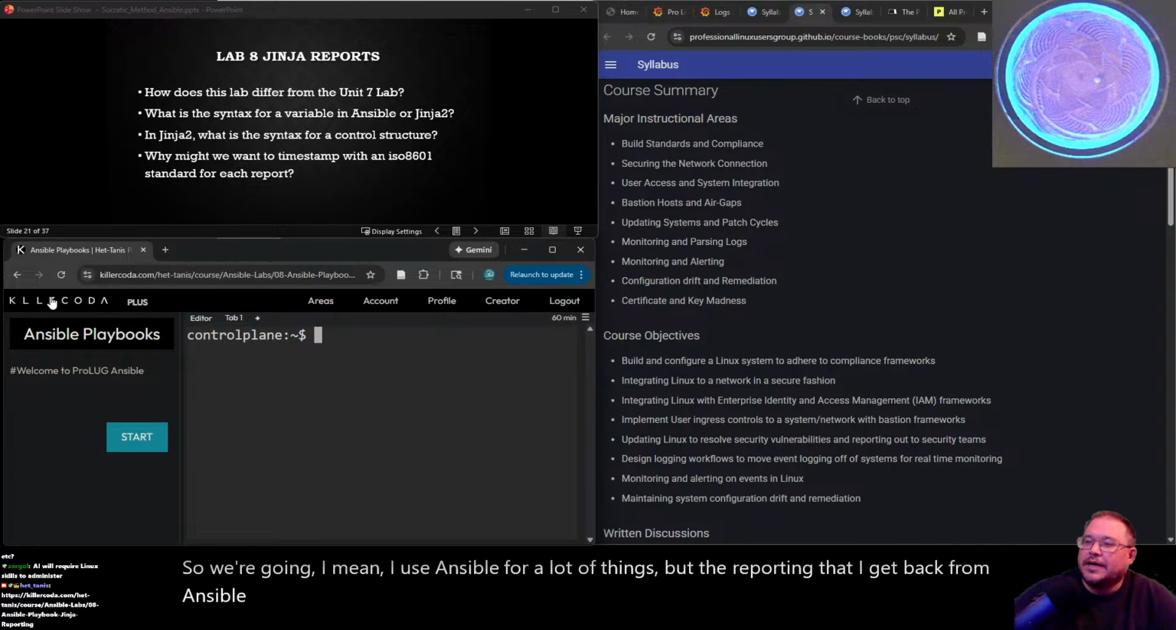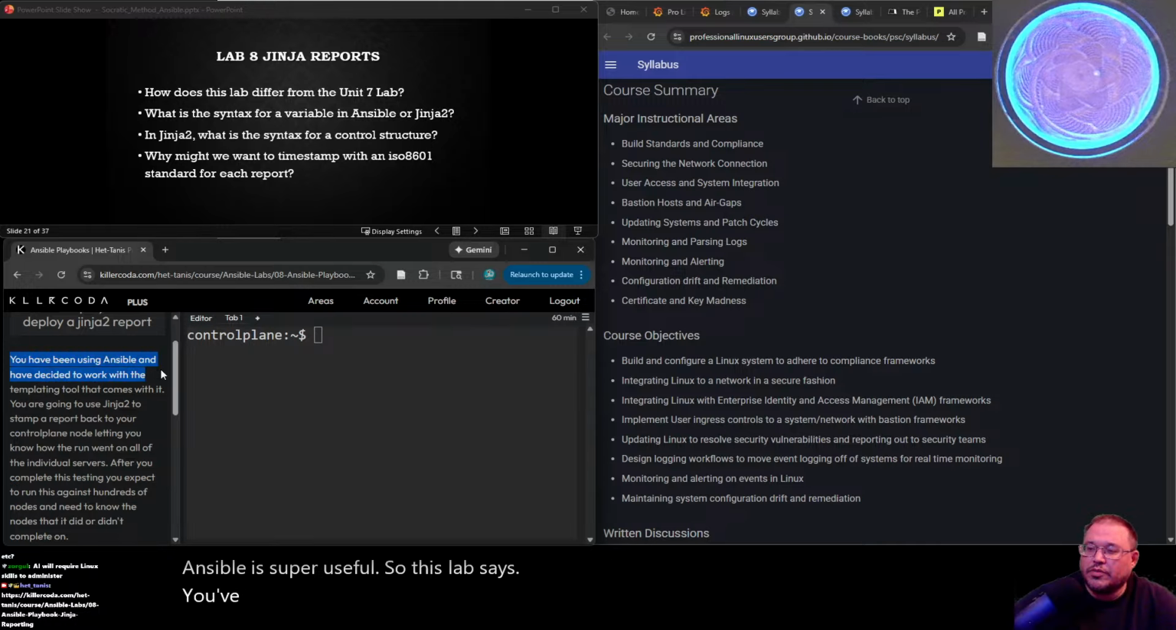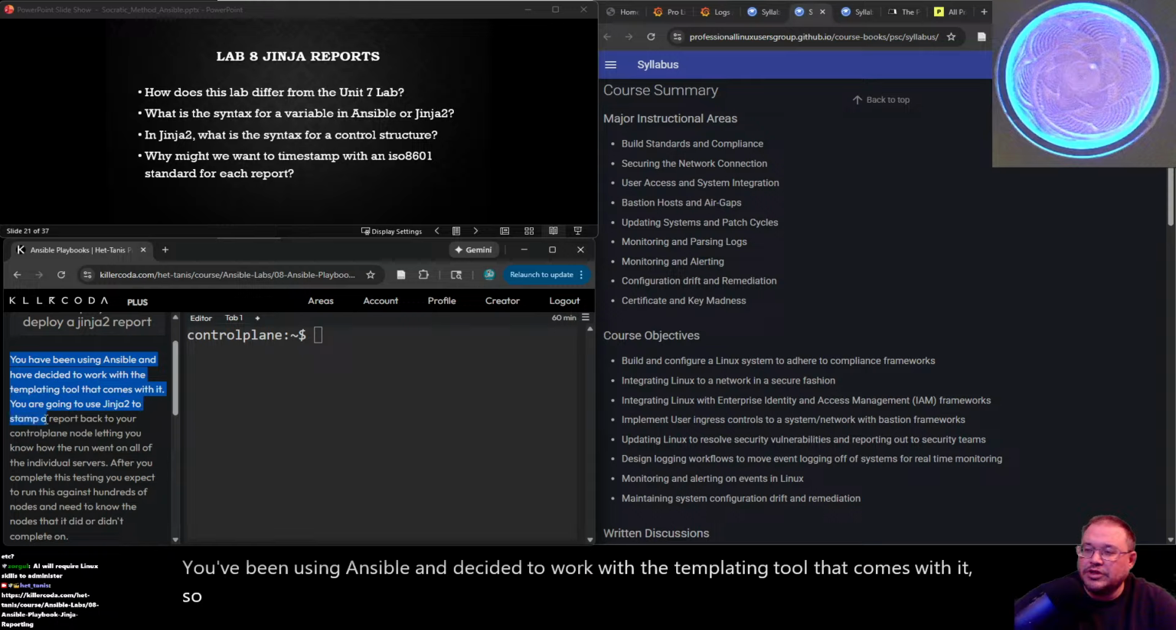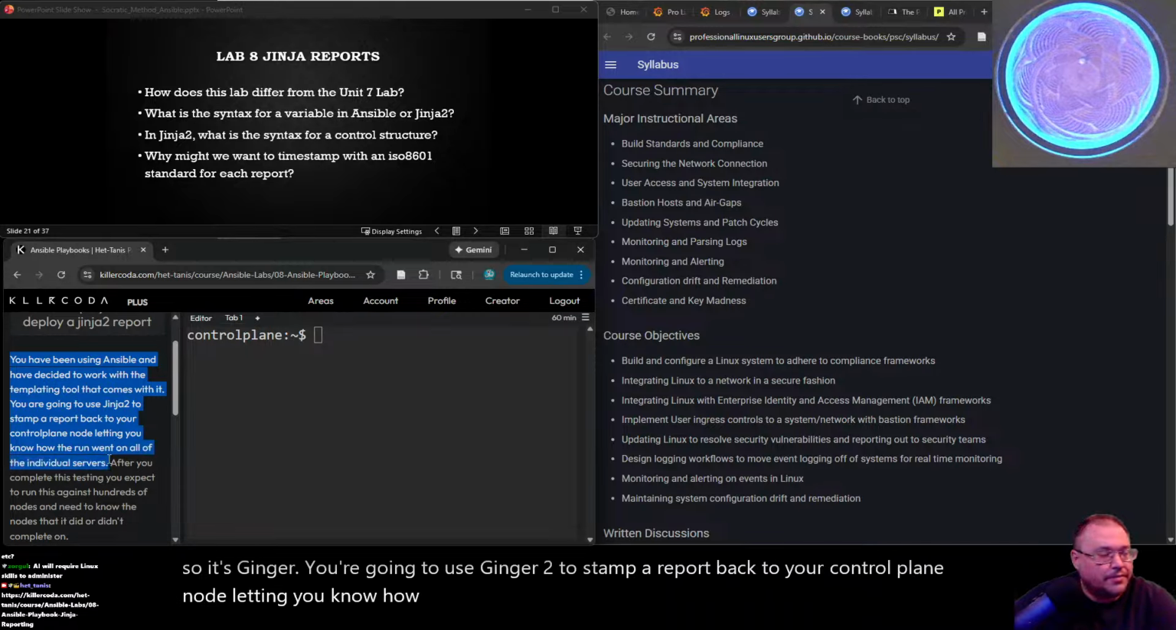So this lab says you've been using Ansible and decided to work with the templating tool that comes with it. So that's Jinja. You're going to use Jinja 2 to stamp a report back to your control plane node, letting you know how a run went against all of your individual servers.